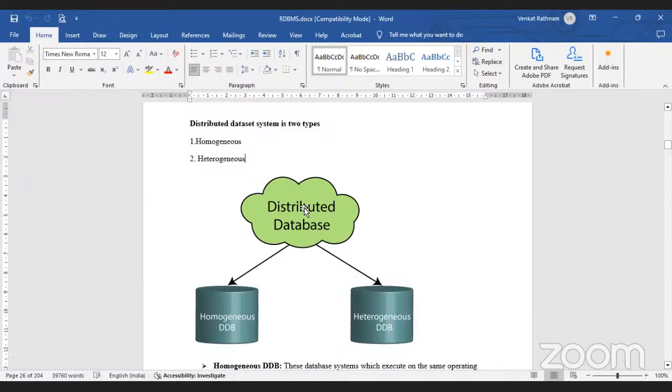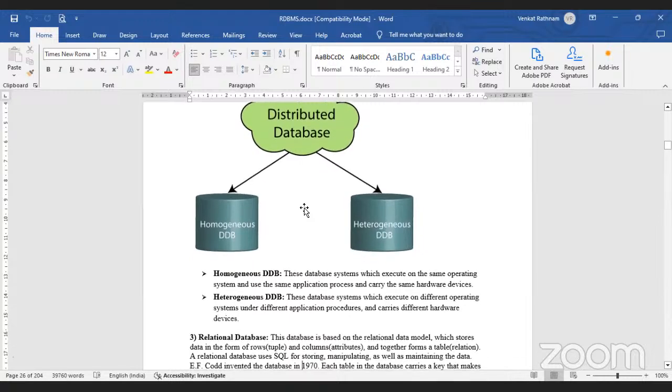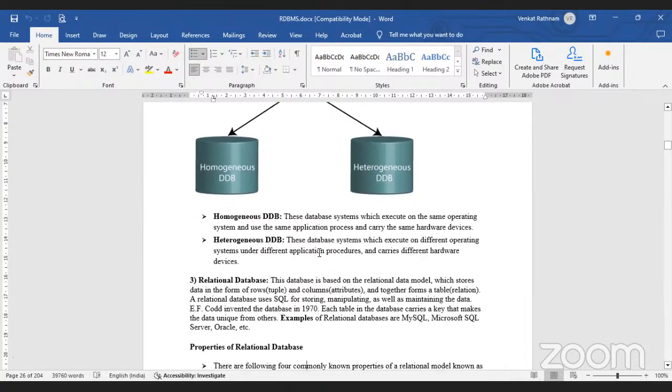Again, the distributed database management system is homogeneous or heterogeneous. I gave the definition for the homogeneous database management system and the heterogeneous database management system.